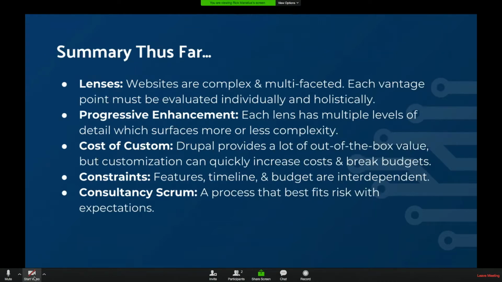So we're trying to smartly step through and not add so much detail up front that we have to spend a lot of effort when we're still just trying to feel things out and get through those first few phases. But as we go through the project, we need to enhance those. We need to be very aware of the cost of custom and when to use it because it makes sense, and when to avoid it because it's going to be overly expensive without much ROI. We need to understand how constraints of features, timeline, and budget are interdependent.